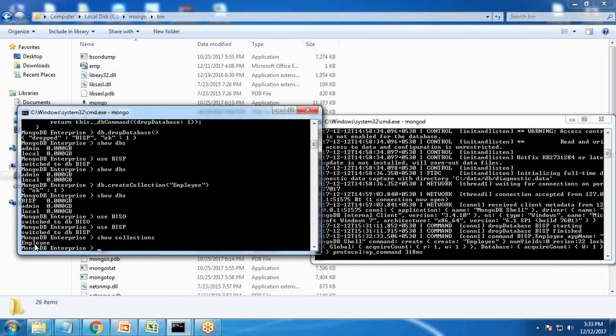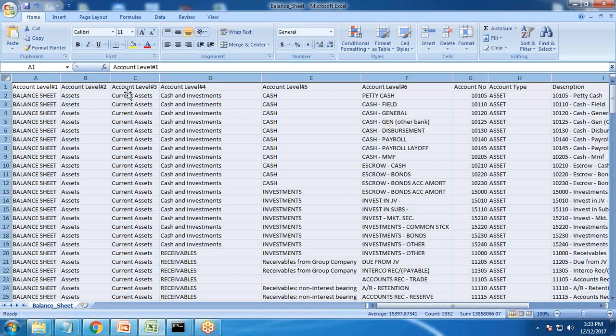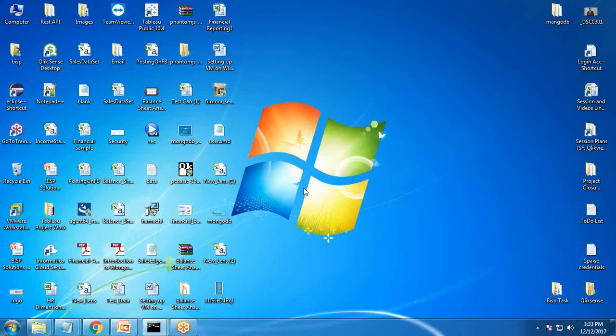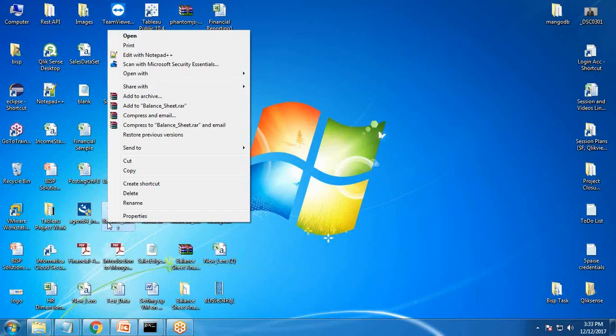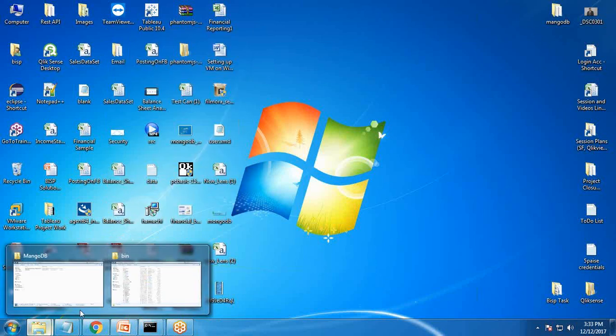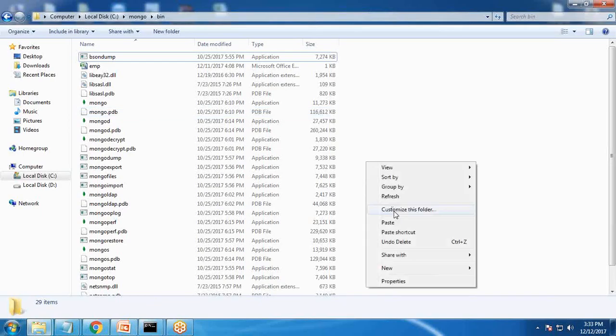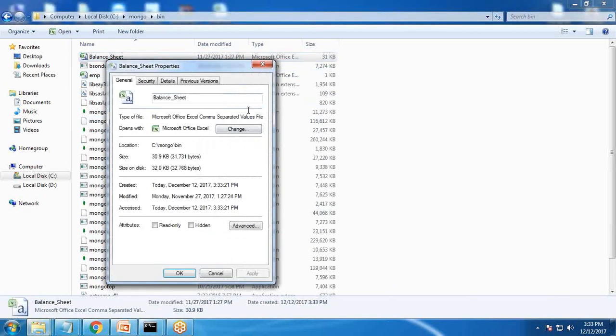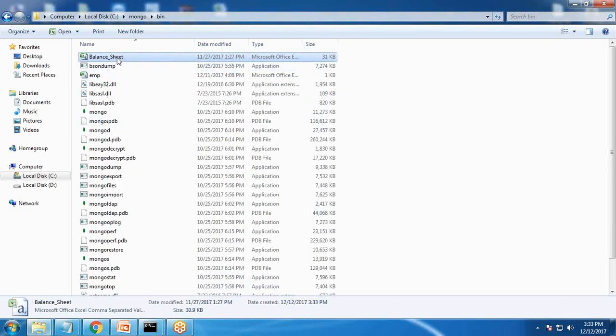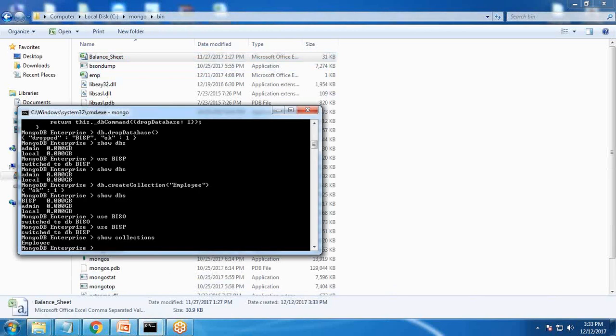Now my next task is to load this dataset which I would be using. So my next task is to load this balance sheet data into MongoDB. The very first step I'm doing is I copy this balance sheet data from here and paste it into the bin directory. It's a CSV formatted file. The extension is CSV. So I'm going to load this balance_sheet data into Mongo.